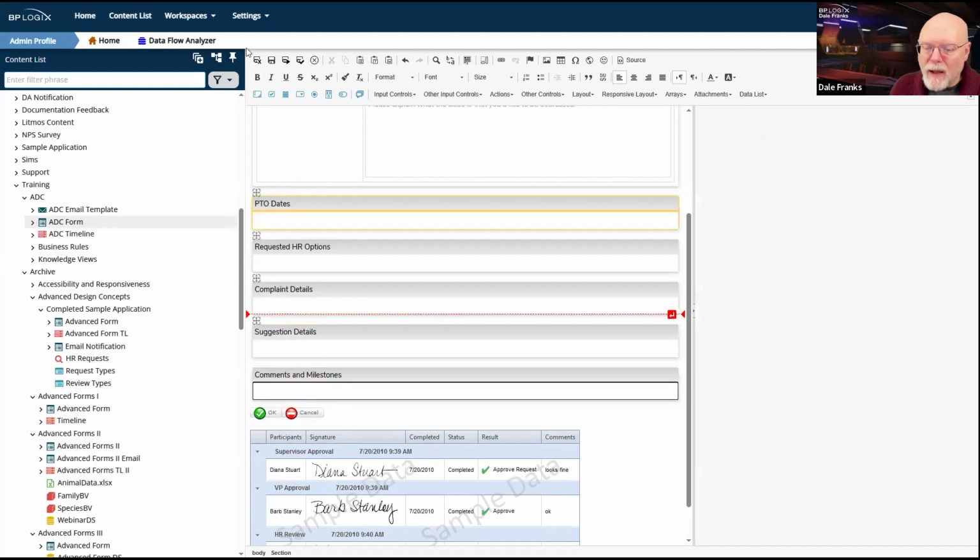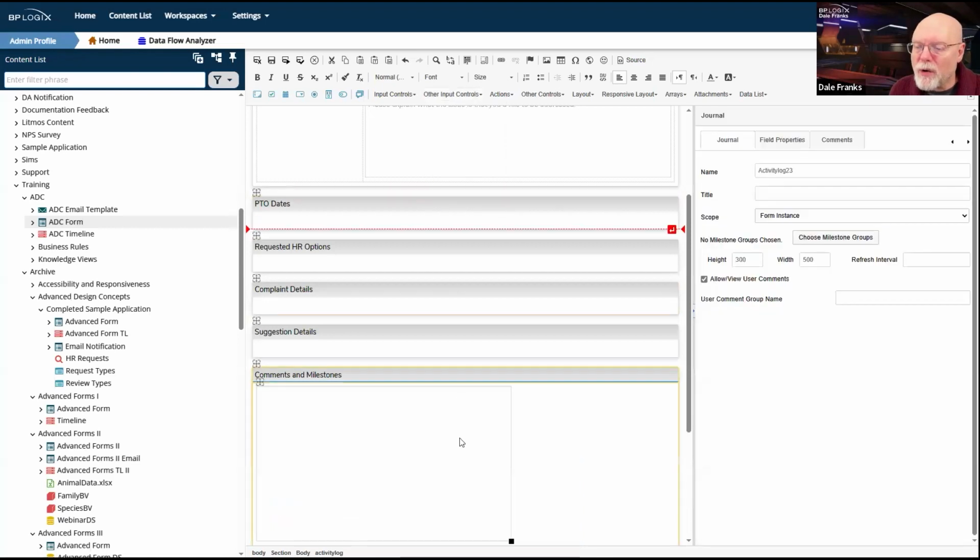So let's go to other input controls. We'll go to this first journal control, and we will set its width to be 100%. Where's my percent key? 100%. And we'll set the height as, let's not make it too high. We'll just set it as 400. And we're going to keep allow view user comments. We are not going to choose any milestone groups. We are going to name it comment log.